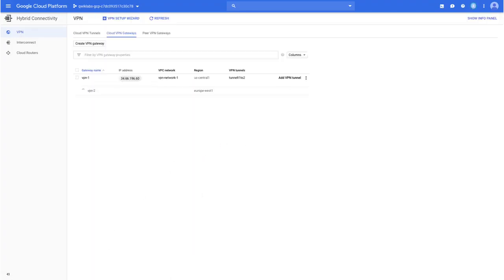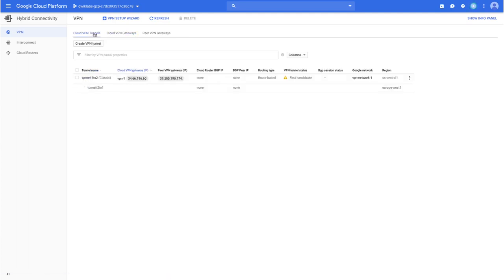And so now we can see here that we have the gateways that are being created. The one is already created. It's creating the other one. I can also look at the tunnels. So you can see that one tunnel is created here. We can see the status. And now we can wait for these to change to established before continuing.